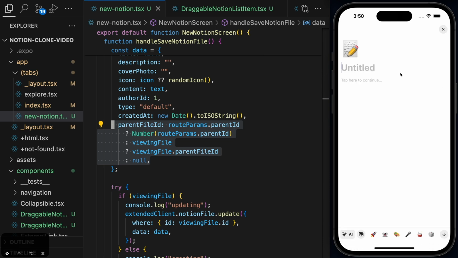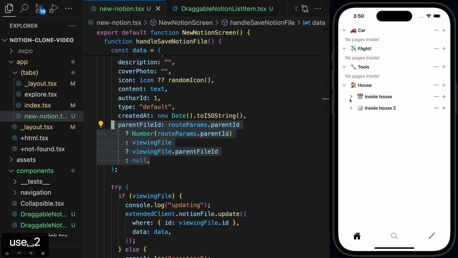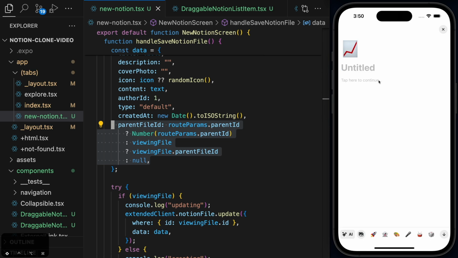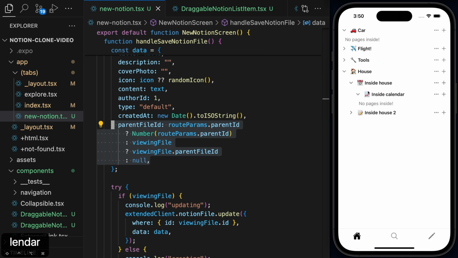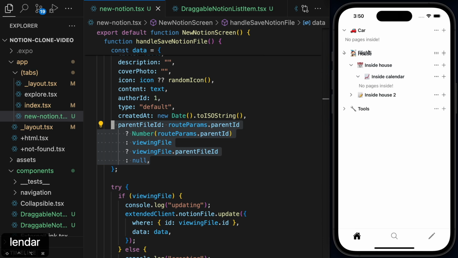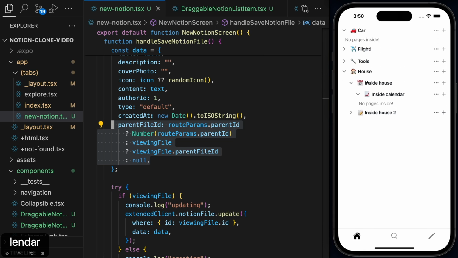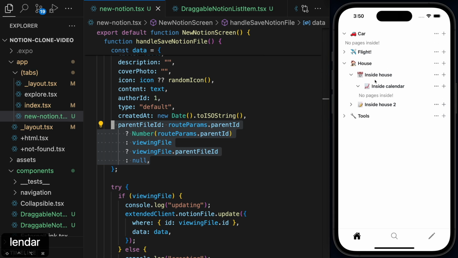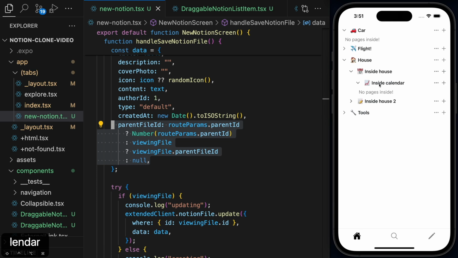Let's create inside house too. Done. Okay, we can close this. Then we can create inside calendar. Done. And this is working just fine. And we can still drag and drop this around. And then we are not able to drag each one of these, but we can navigate to each one of these, like this one. And this is working just fine.